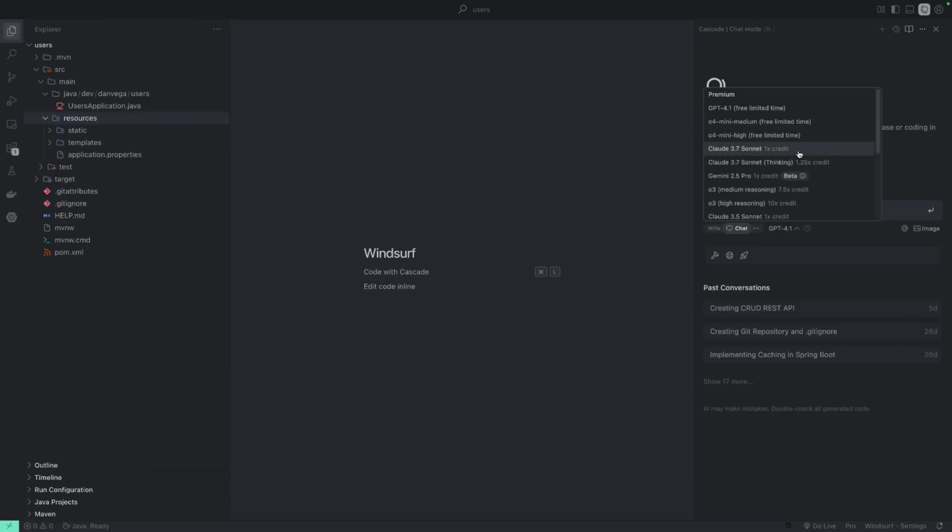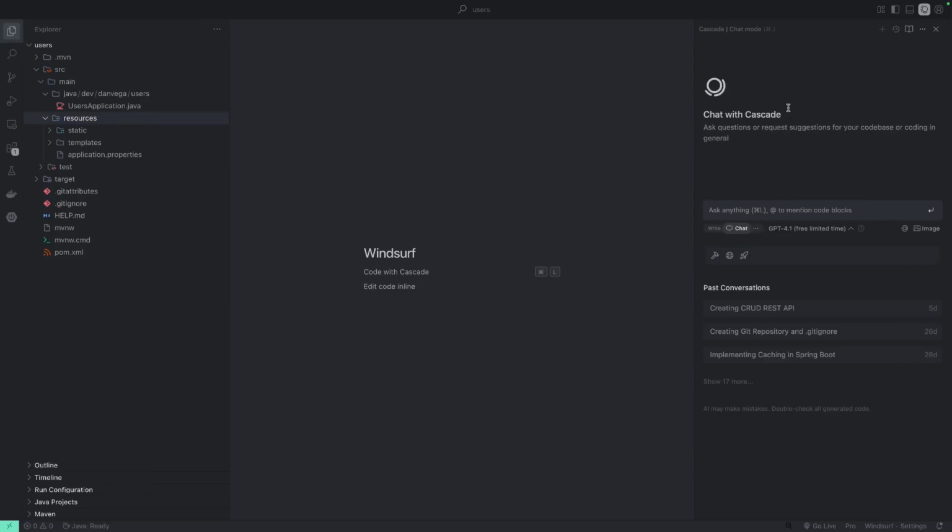And I really like this because different models work better for different reasons or for different projects. So that's nice that you can go ahead and pick your model. I'm going to stick with GPT 4.1. I found it to be really good with coding, so I'm going to use that. You can go ahead and bring in images.